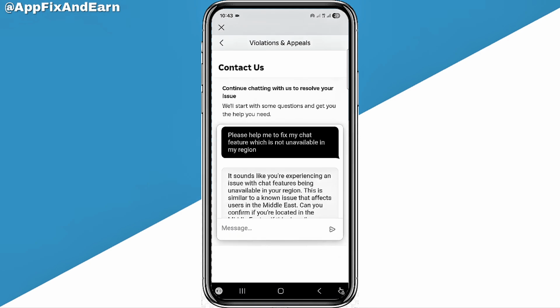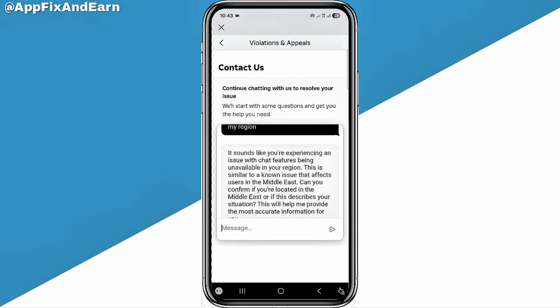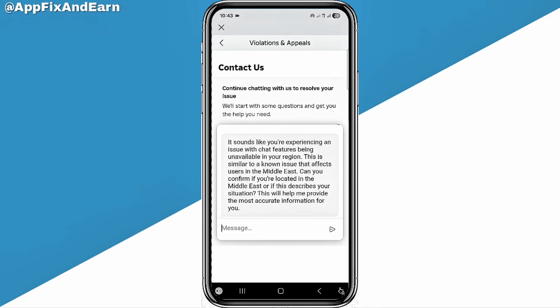Looking right here on the screen, you can see the feedback from Roblox, which states here: it sounds like you are experiencing an issue with chat feature being unavailable in your region. This is similar to a known issue that affects users in the Middle East. Can you confirm if you are located in the Middle East or if this describes your situation? This will help me provide the most accurate information for you.